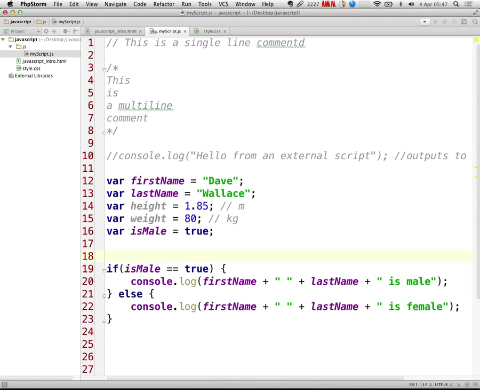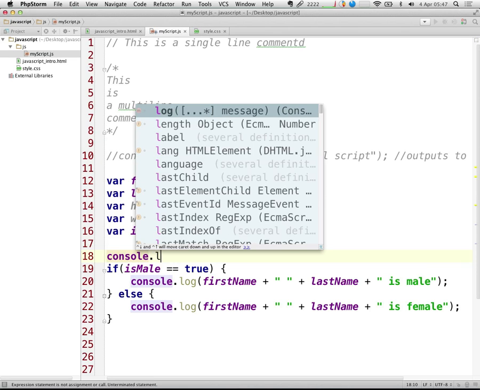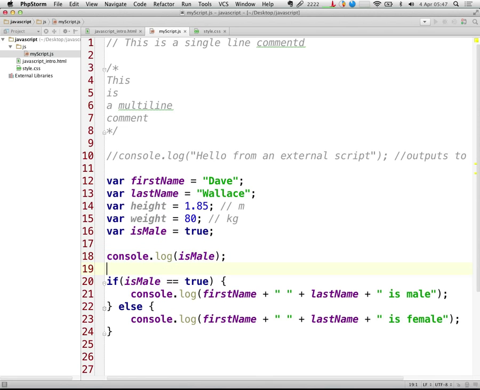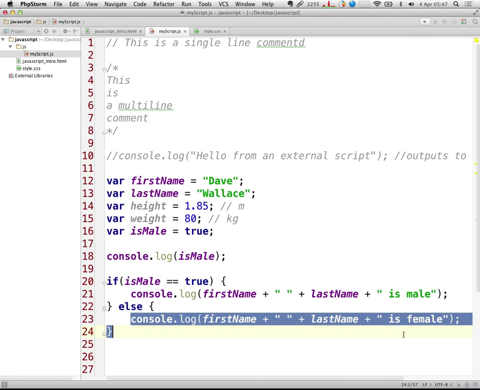Okay, so let's do a test here. I'll go console.log isMale. What this is going to do is come down here and look up isMale, and if it's equal to true, then it's going to do this. Otherwise, it's going to do this. But it's only going to do one or the other.